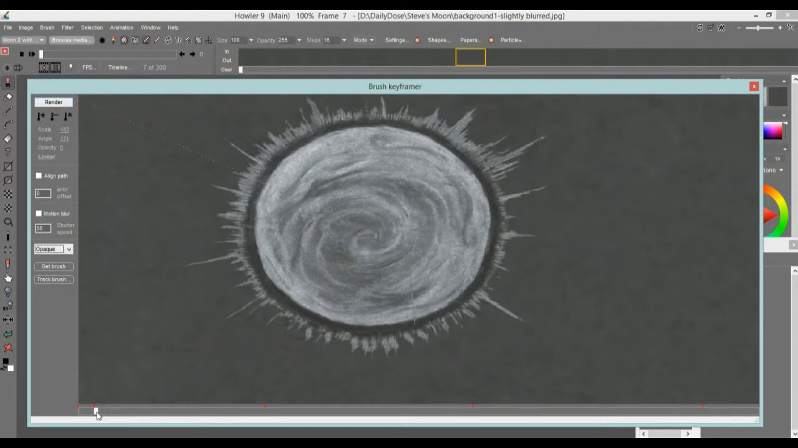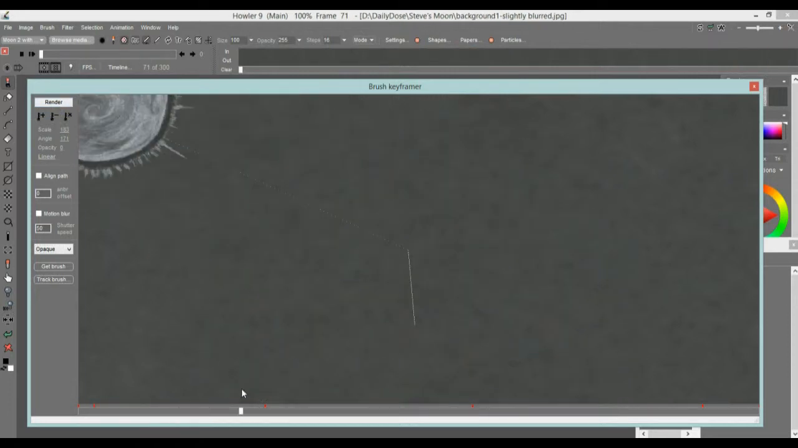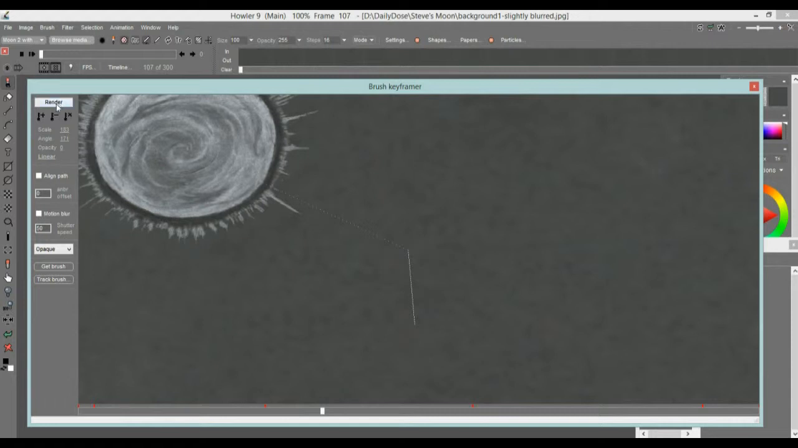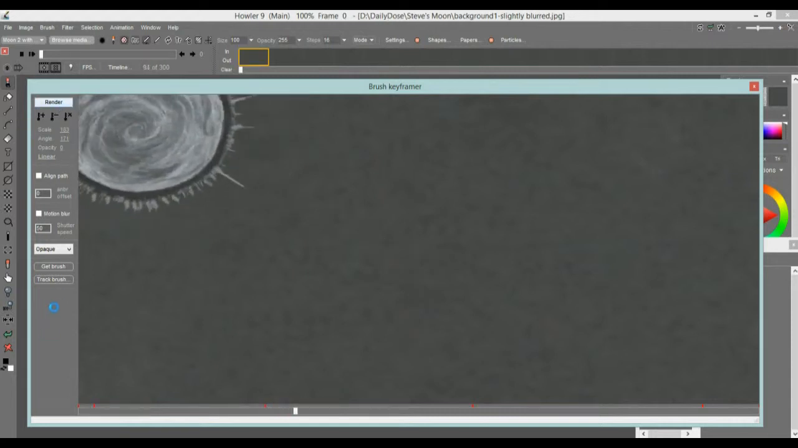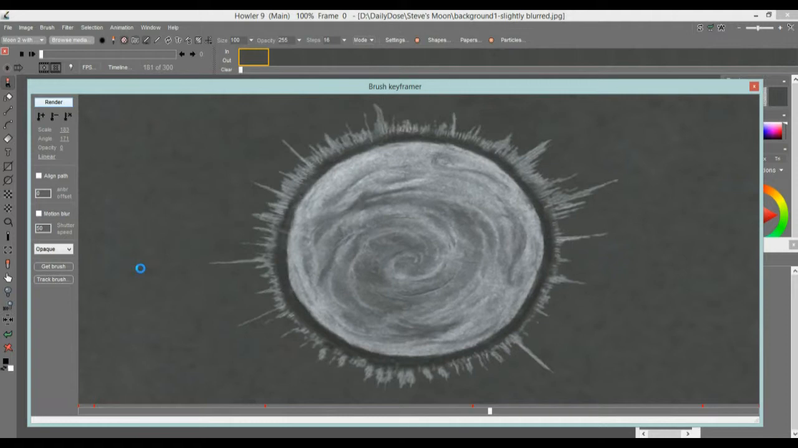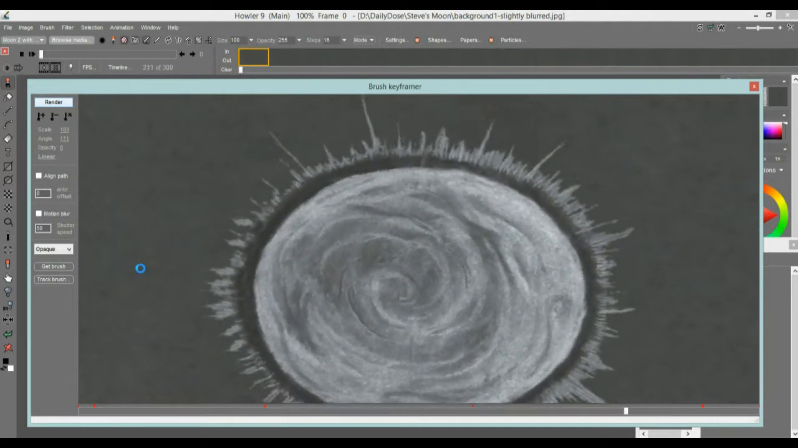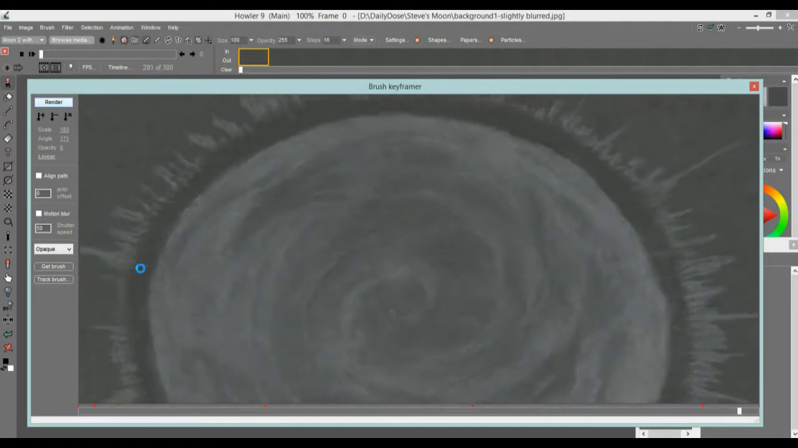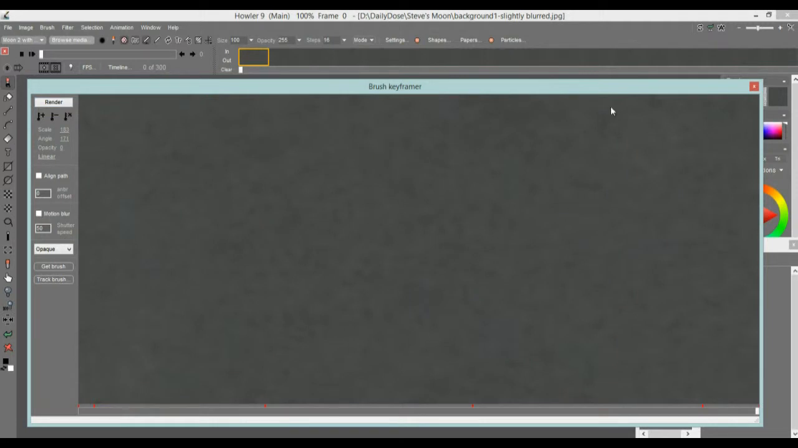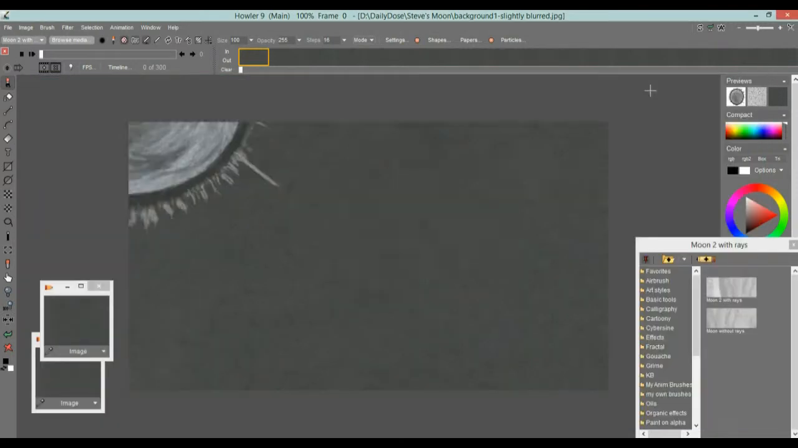Right, we have previewed, we have defined the path in the brush keyframer. Now it's time to render. Click on render. Your button may be at the bottom. We are doing some changes in this version 9.2 that's coming up, so there have been some changes. But now it's rendering this, and we have now completed our animation. So this is animation 101.